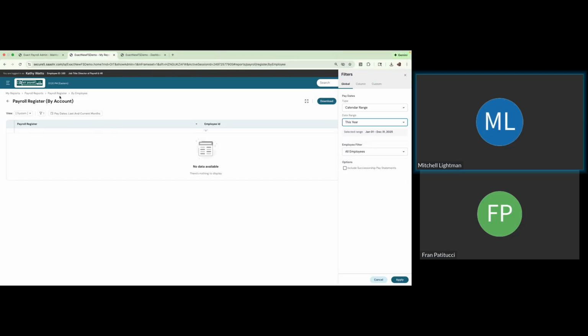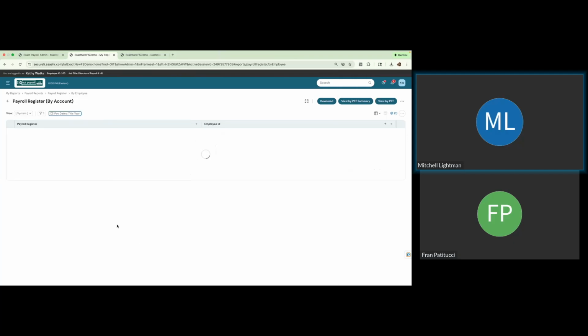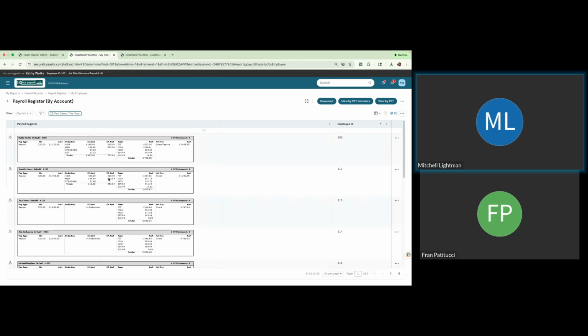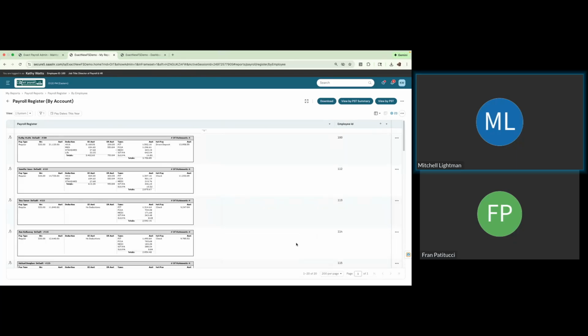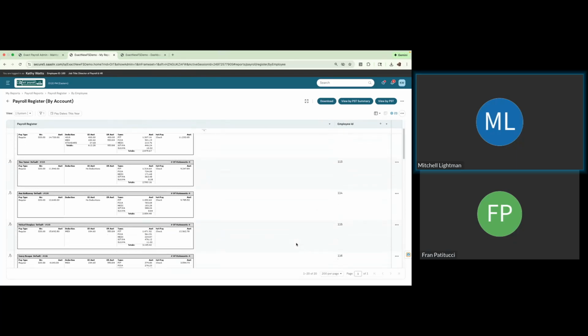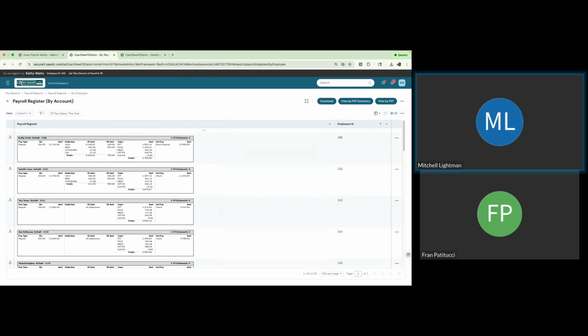So now, one of the things I did not show you is this filter here. I'll show that to you in a moment, but I wanted to get done with the column heading. All right, so this is a summary. There's 20 employees, and this is their pay summary for the year.